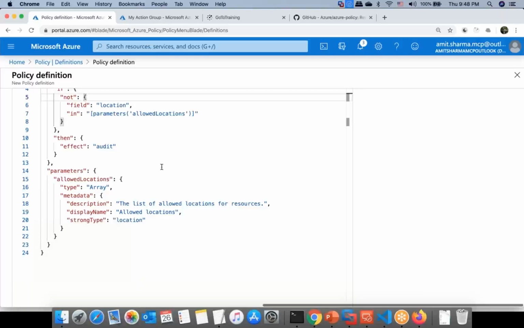It doesn't restrict. You can still deploy, but when this policy is checked against the compliance, the resources deployed outside East US, West US, or South Central US will not be compliant to this policy. That's what it does.